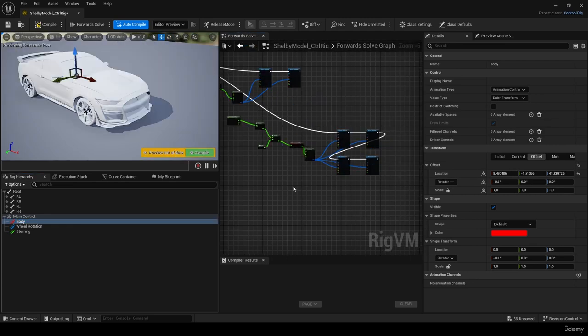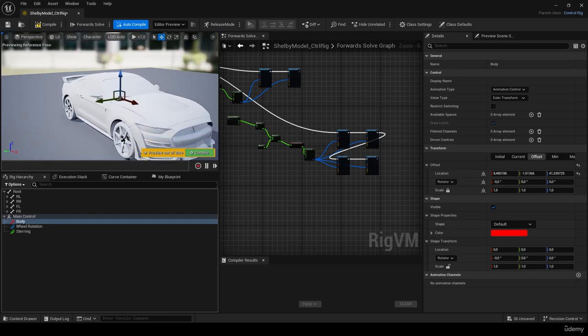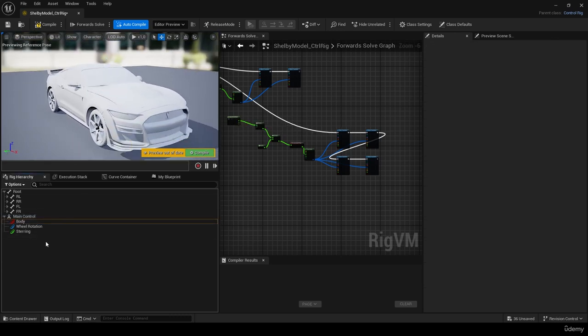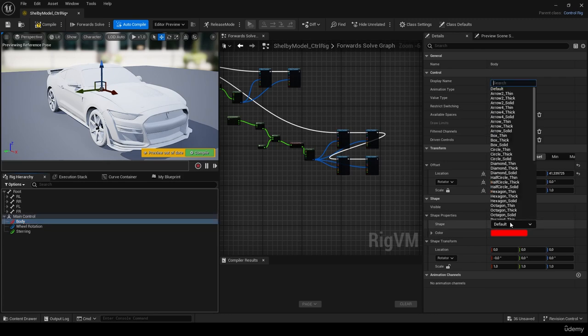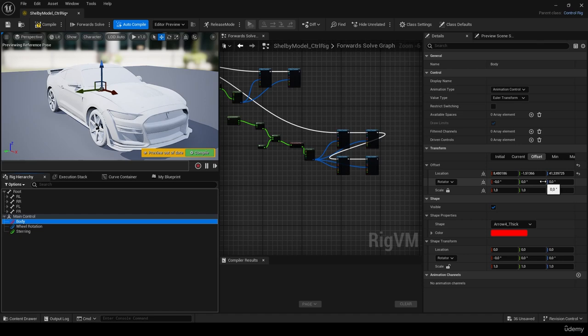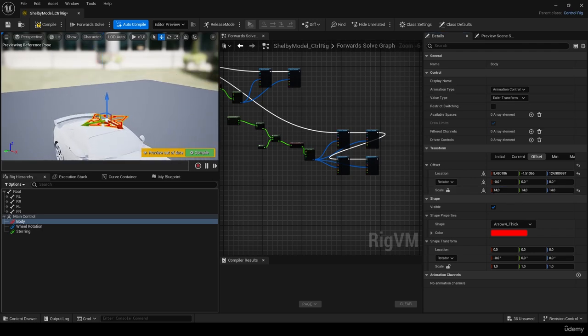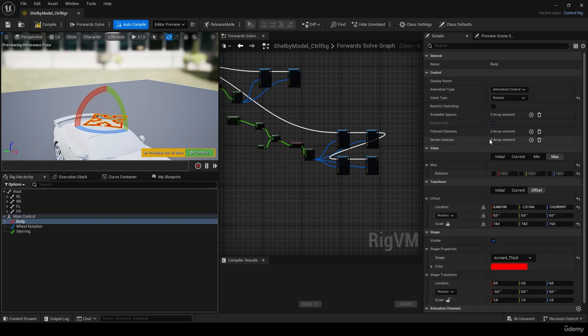Now it's time to add some limitations of our settings for our steering wheel, rotation, and body, because it will be easier for us to animate it inside the sequencer later, and to add some arrows to see better our controls. So first, let's click on a body, and here shape, arrow 4, solid or thick. Okay, let's be thick. It's up to you guys. And now let's move it up a bit, and now scale it to 14, for example. Okay, that's good.